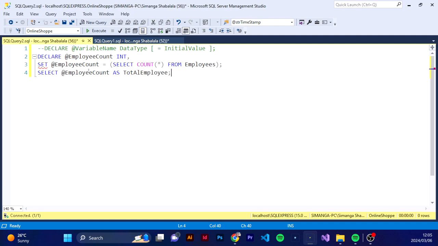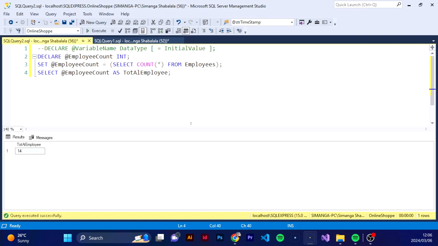So in this example, we declare an integer variable @employee_count, and then we assign it the total number of employees from the employees table. And then we select the value of the variable. Sorry, here it must be a semicolon, not a comma. And then if we execute, we can get the total count of the employees, and we've got 14 employees. All of this is stored in a variable.